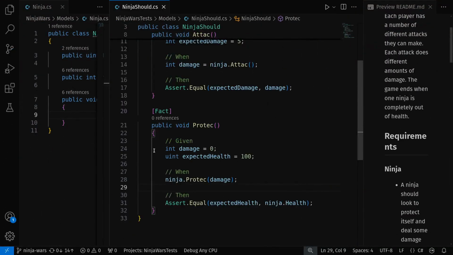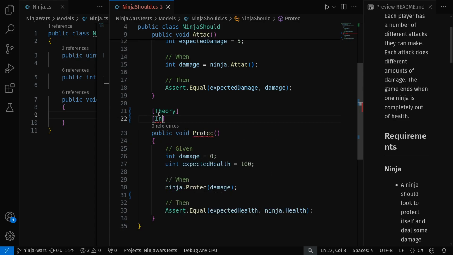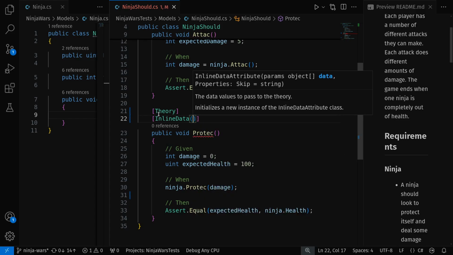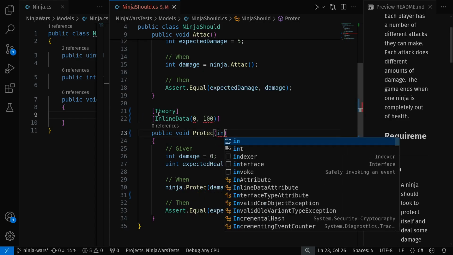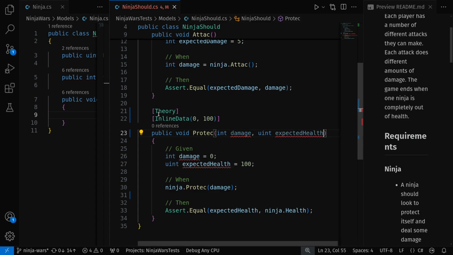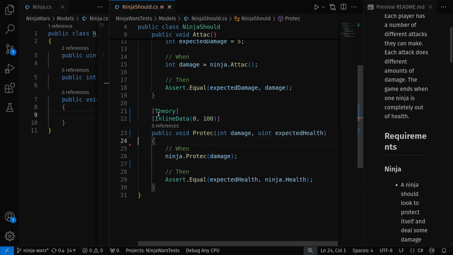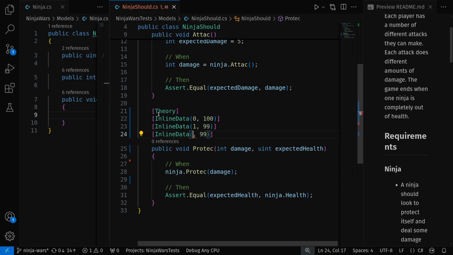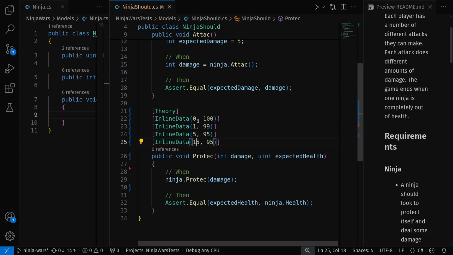And then the next part, of course, I think is to go with a theory. So let's do a theory. And let's do inline data. And we'll do 0, 100, int damage, uint expected health. Get rid of this given step. Start adding values to this. The next simplest is 1 with 99. The next is to do some random values. So this is a bound check.